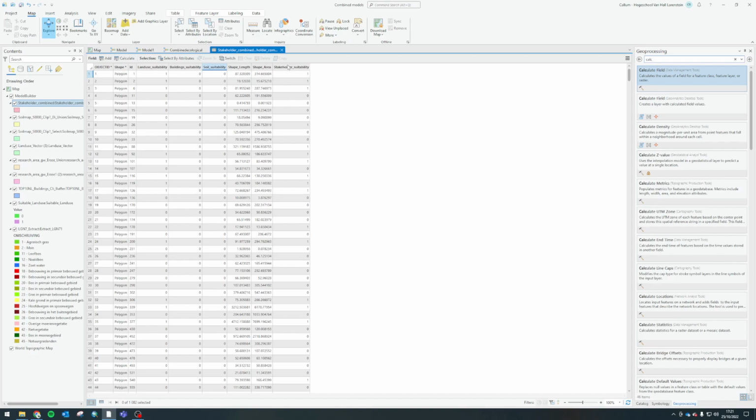Now we can see at the end of the attribute table, stakeholder suitability, a 0, a 1, and we would expect, yeah, so we got 3 different criteria. So we have a maximum score of 3. Because if there's a 1 in land use, a 1 in buildings, and a 1 in soil, then we should have 1, 1, 1 is 3.